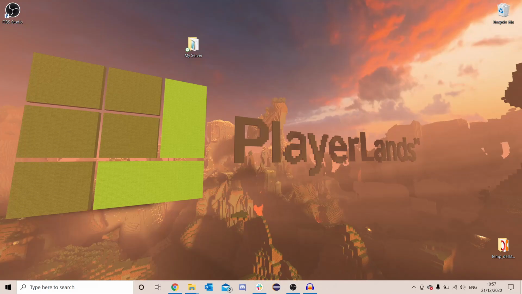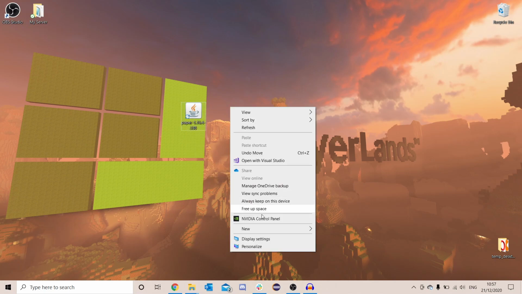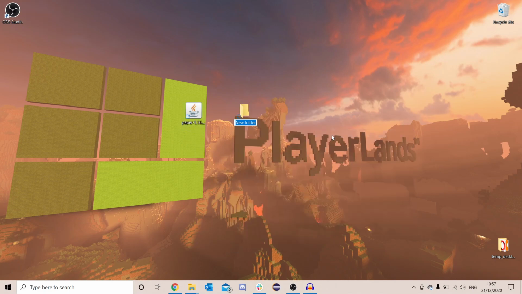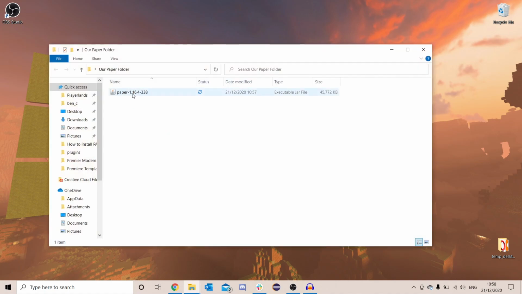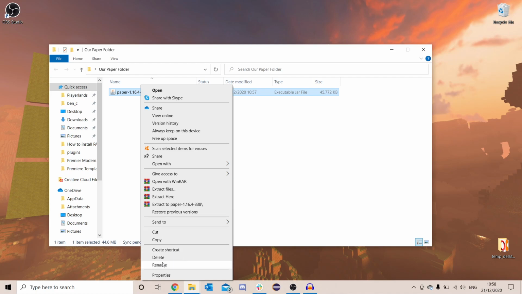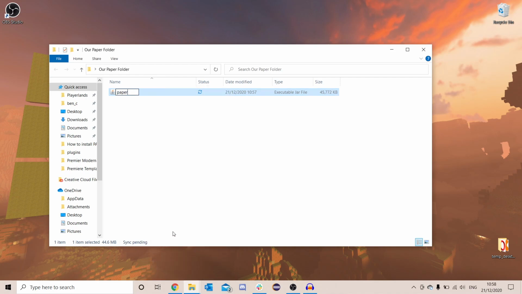Okay, so that's downloaded. Come into our desktop. I'm just going to paste Paper here. I've already got a server set up, so I'm just going to ignore that for now. So we've got our Paper file here. We're just going to make a new folder, and we're going to call this our paper folder. And then just drag our Paper jar into there. Then we can open up this folder. I'm going to rename this to something a little bit more simple, so I'm just going to call it paper.